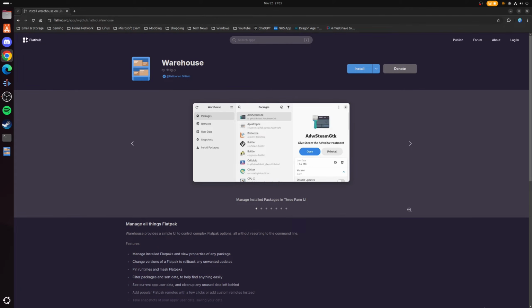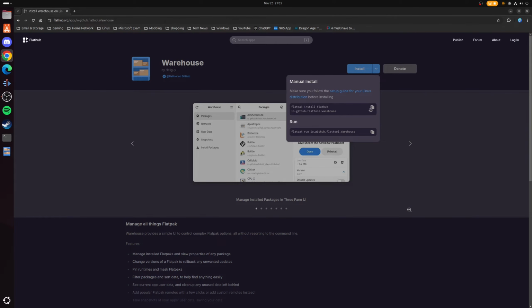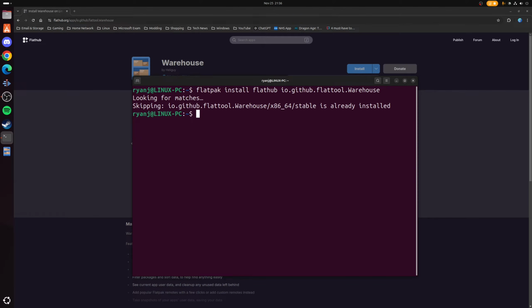So to install this, the easiest way to do it is to hover over the icon here where it says install, choose the down arrow, and then take a copy of this command here where it says flatpak install flathub io.github.flattool.Warehouse. Now in my case, I've already installed this ahead of time. However, you should get a message that says something along the lines of the Warehouse Flatpak is now installed.